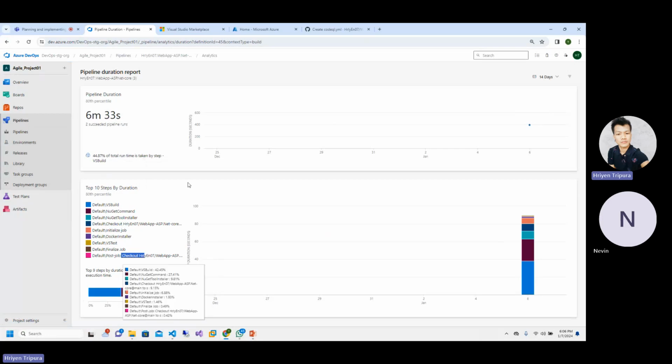You can also see here that the top 9 steps by duration account for 100% of the execution time. If you want, you can click here and go into the details to understand. Just click your cursor somewhere here. You can see which one takes more. Like I mentioned, the BS build takes 42.45%, then the NuGet command took 27.41%, like that. This will help you analyze and identify the issue.